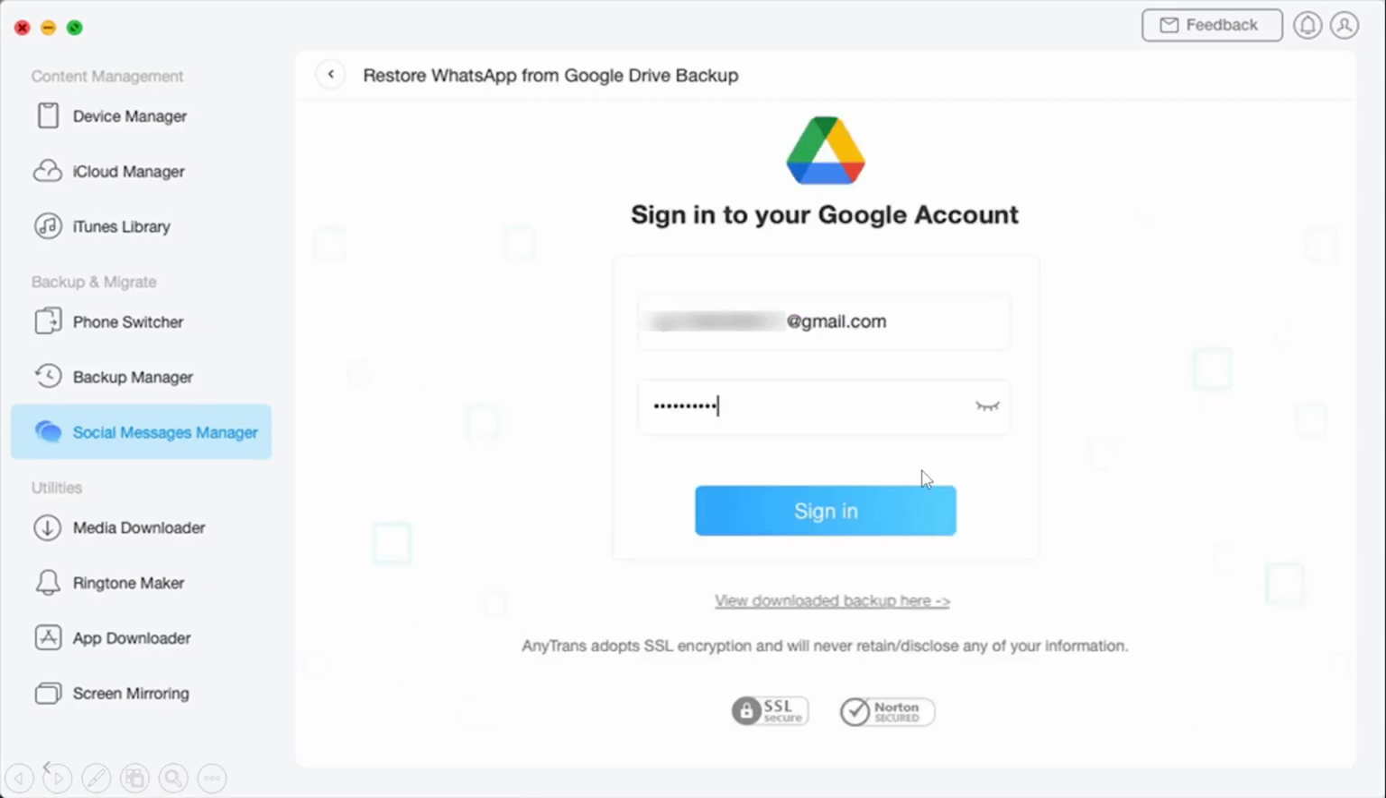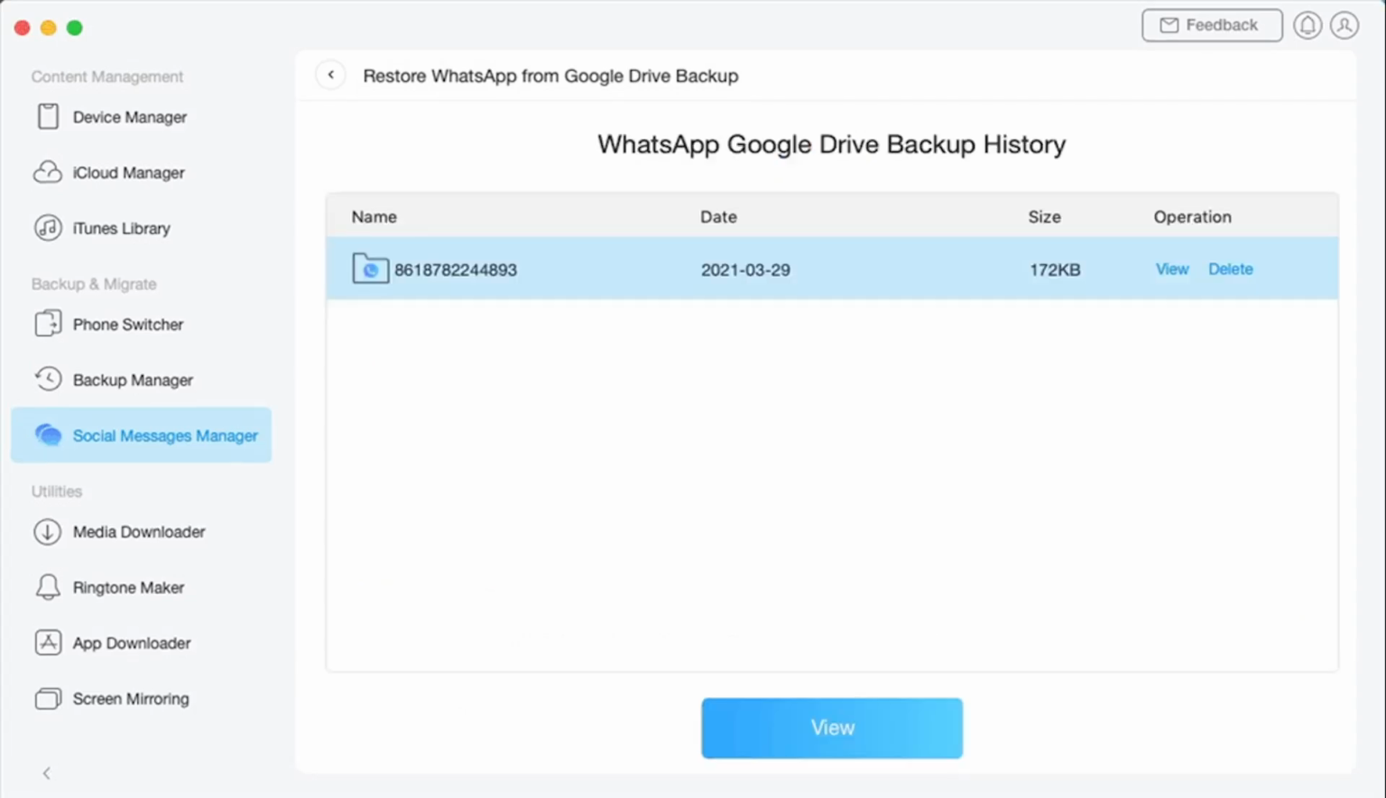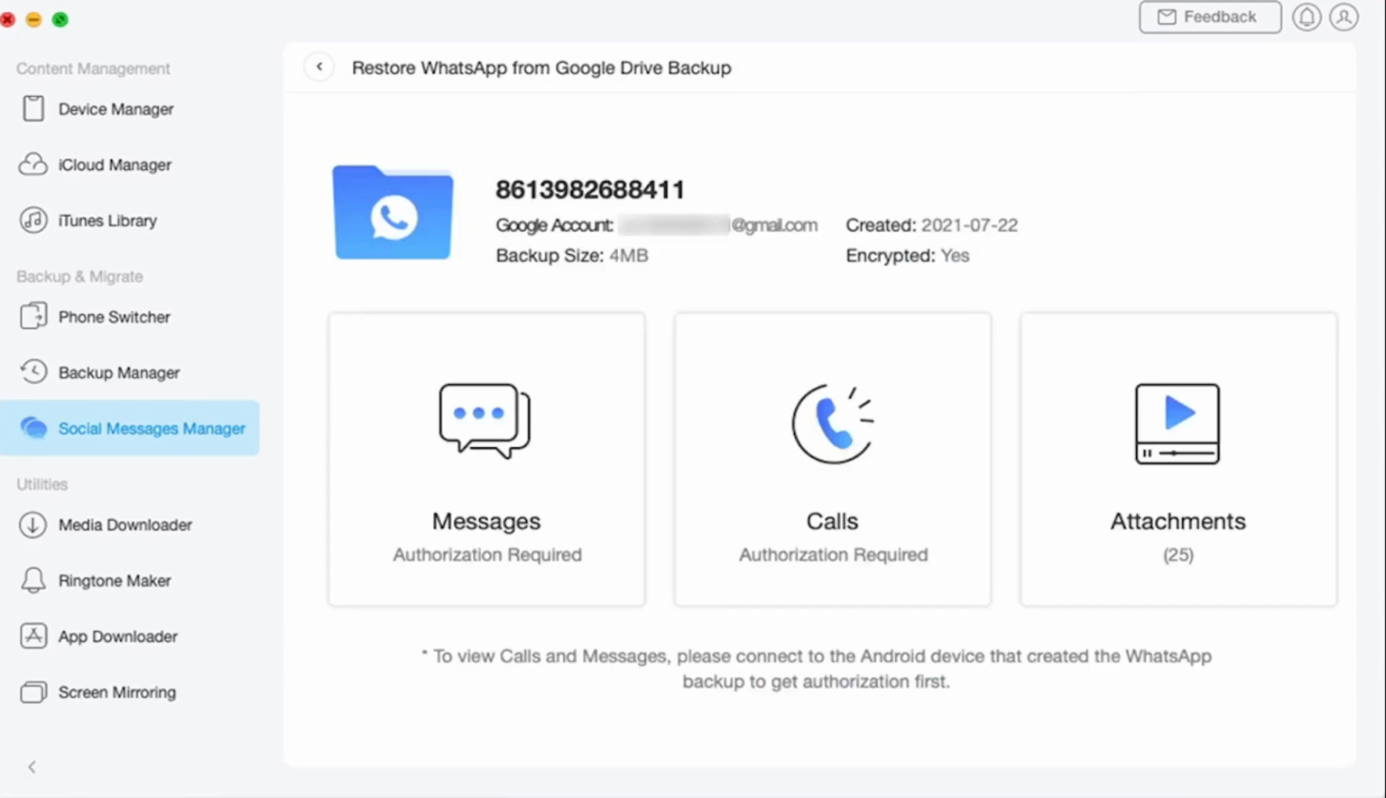And then what I need you to do is enter your Gmail and password to sign into your Google account. And then just go ahead and follow the on-screen instructions to give authorization to WhatsApp backup on Google Drive in your browser. So now you can choose a specific WhatsApp Google Drive backup history to view and restore. Okay, so to preview and restore the media files attached to WhatsApp chats, you can go ahead and tap on the attachments, right, in the following interface.